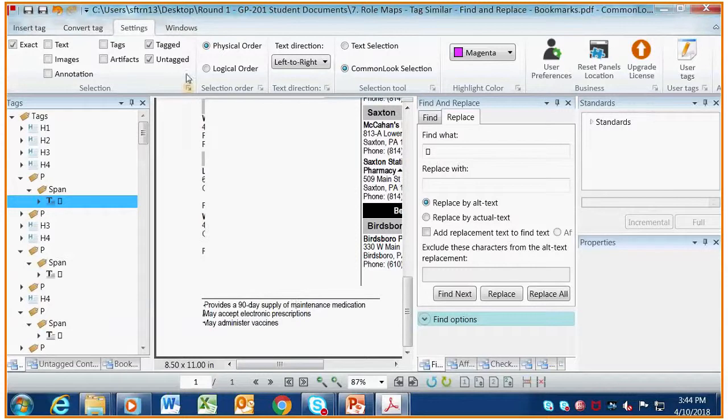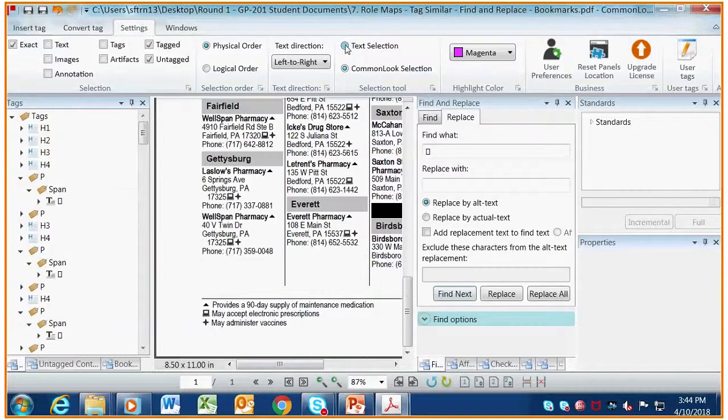So from the settings tab, if you look up on the screen, the labeling maybe is a little bit confusing. This selection tool group right over here in the middle of my screen, not this stuff over here, where it says CommonLook selection or text selection. If I choose the radio button for text selection, then I can highlight "provides a 90-day supply of maintenance medication," and then right click and choose copy.